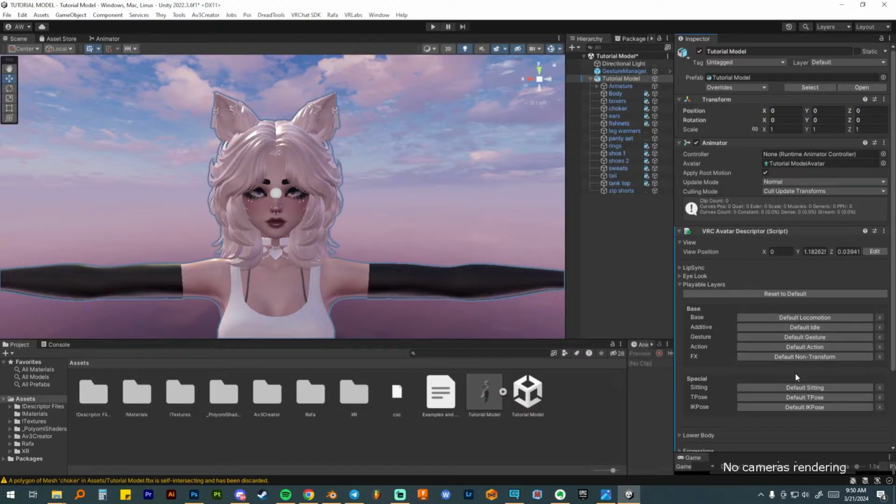Now, a lot of these are going to be filled with GoLoco, which we're going to go over in just a minute, but I just wanted to show you this is where all of your animations are going to be triggered. But we don't have any animations or animators correctly set up yet, so let's go ahead and do that first, and we will come back to this.